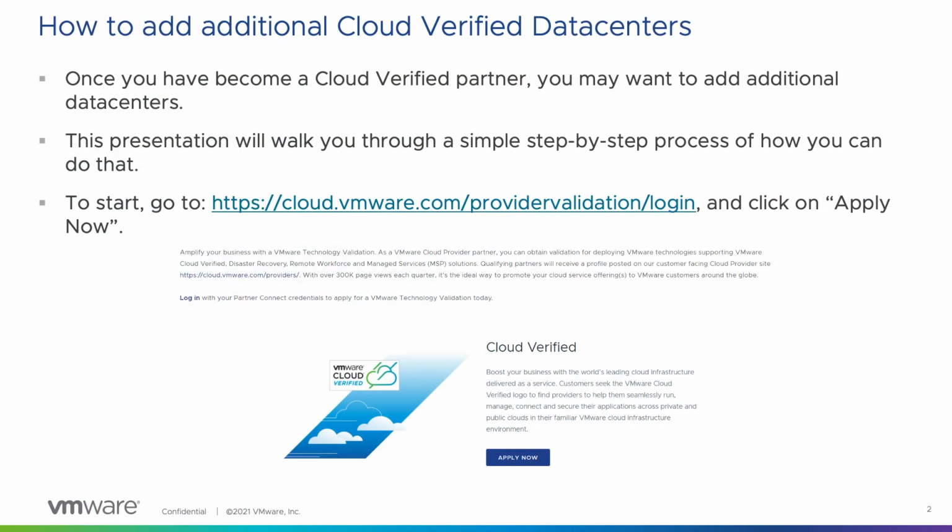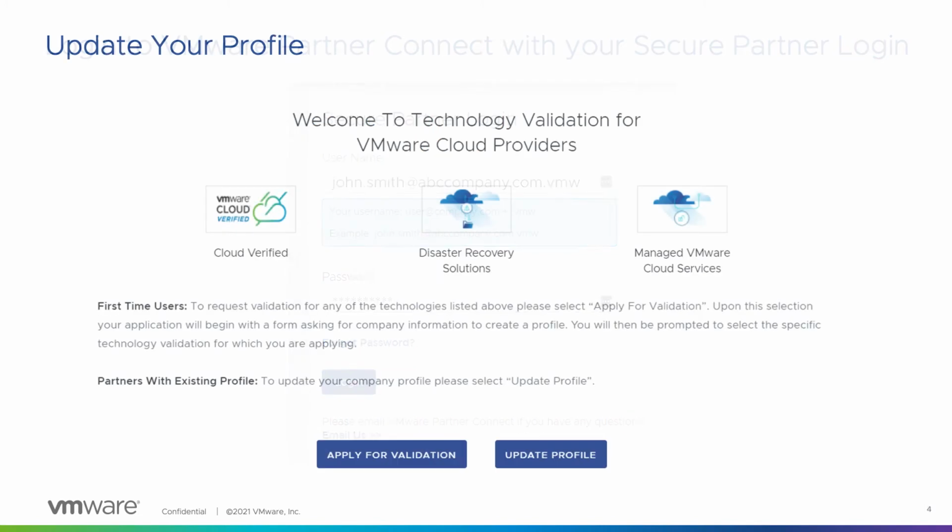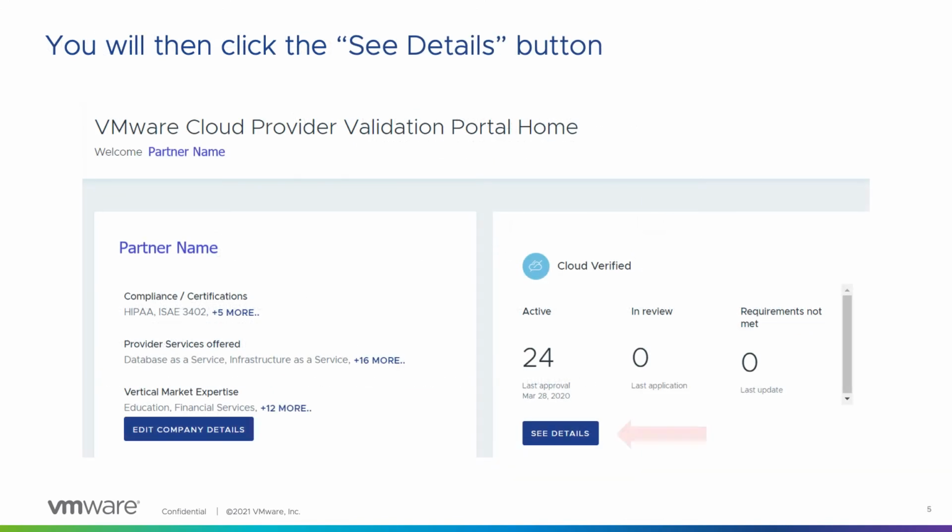To start, go to cloud.vmware.com/provider validation/login and click on Apply Now. Next, you will log in with your VMware Partner Connect Secure Partner Login as shown on this screen. Then, you will update your profile as shown here. Next, you will click on the See Details button that I have shown on the screen.